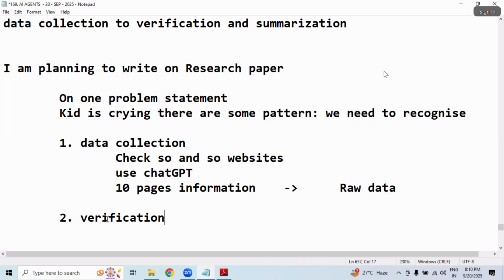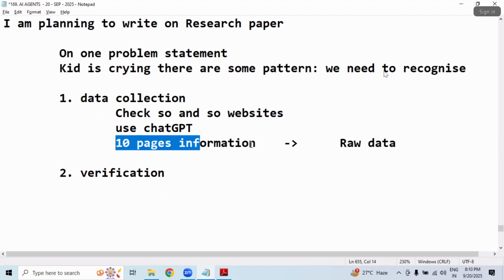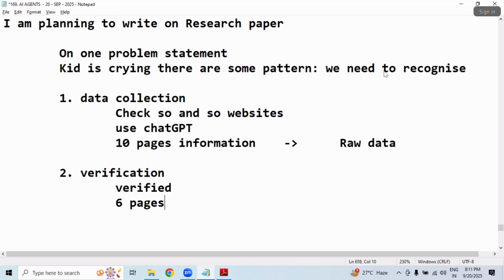If there is a problem statement, what is the first step? Data collection, gathering the data. Once you have collected the data, we should not believe each and every piece. We have to verify which one is the right one. How many pages did I collect? I verified and verified, and I came across 6 pages that are valid. Valid information.